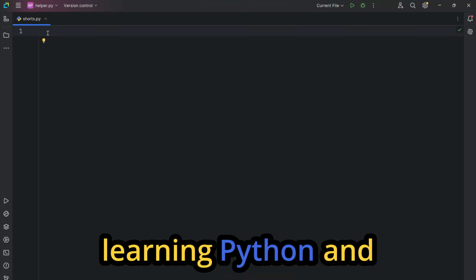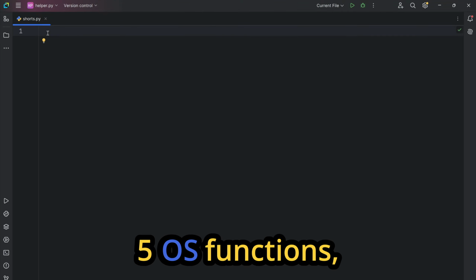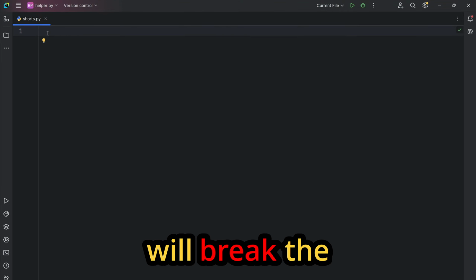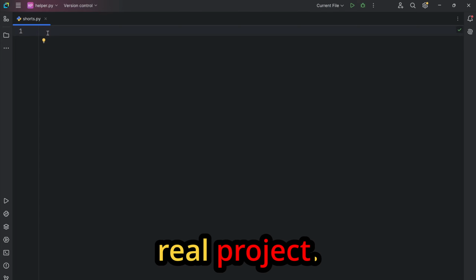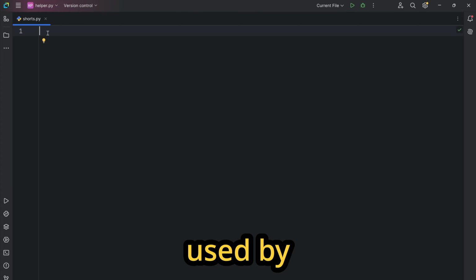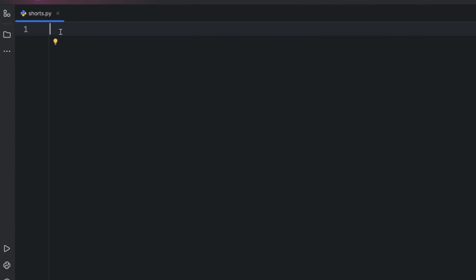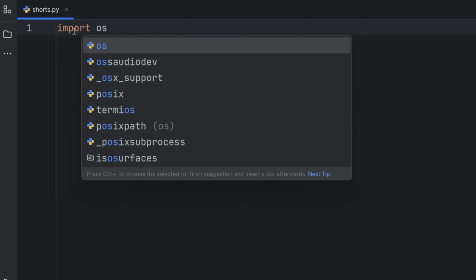If you're learning Python and not using these 5 OS functions, your code will break the moment you work on a real project. Functions I'll show you are used by professionals every day. Let's import the OS module so we can use its functions.